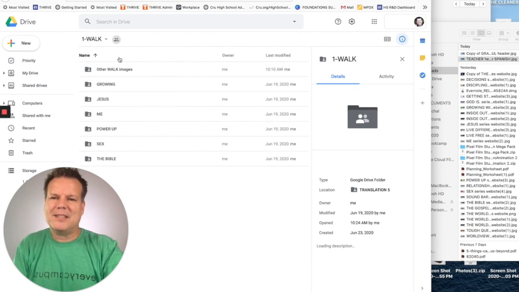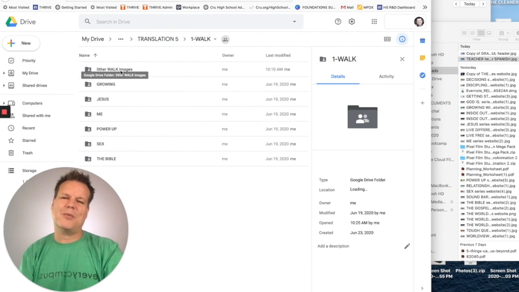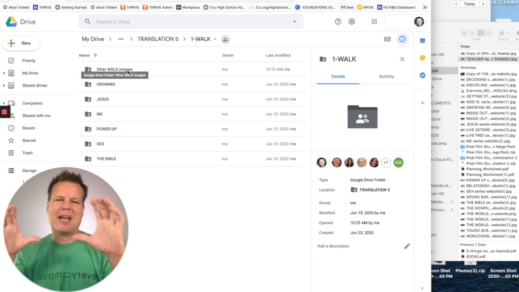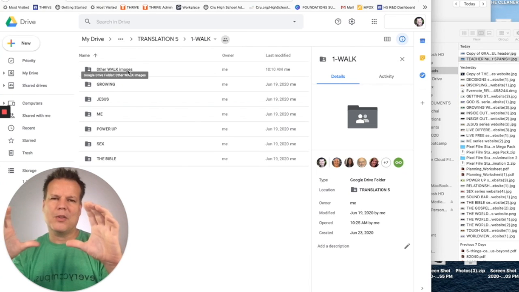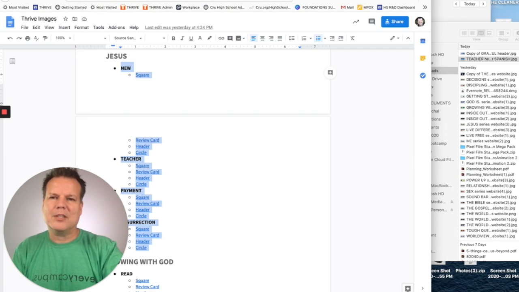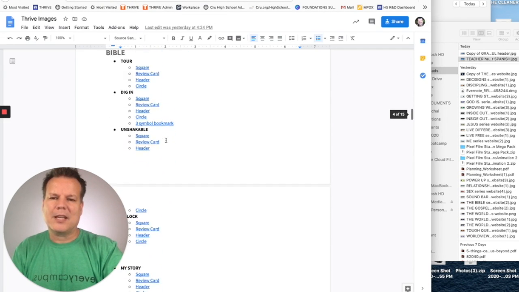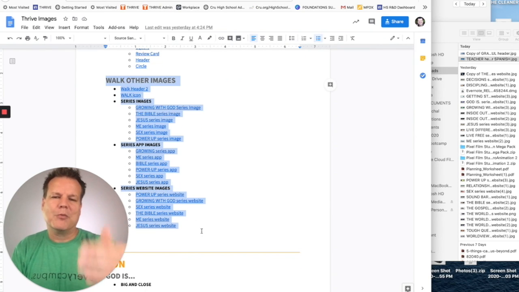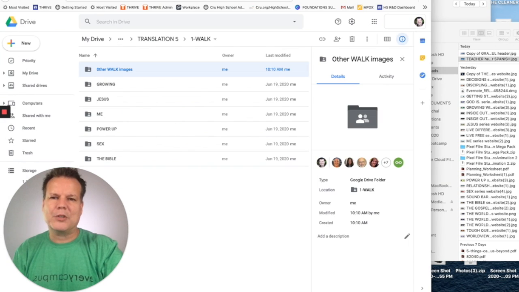But then some of the Walk images won't quite fit in any of these. It'll be like a Walk series title, or the logo or the icon with the words and stuff, and they would go in the other images. In fact, in our document here, we've put a whole section for Walk other images. And really, these images that don't fit in any of the particular series, after you create them, would end up in this other Walk images.